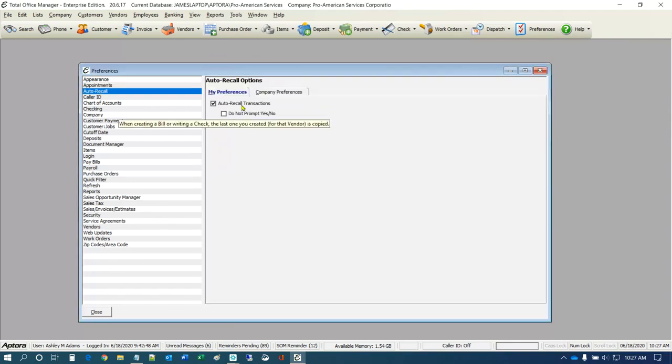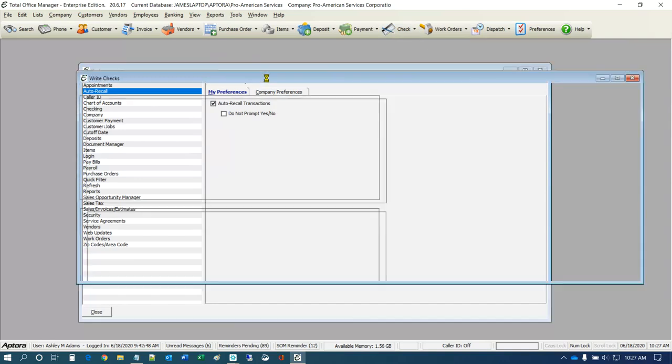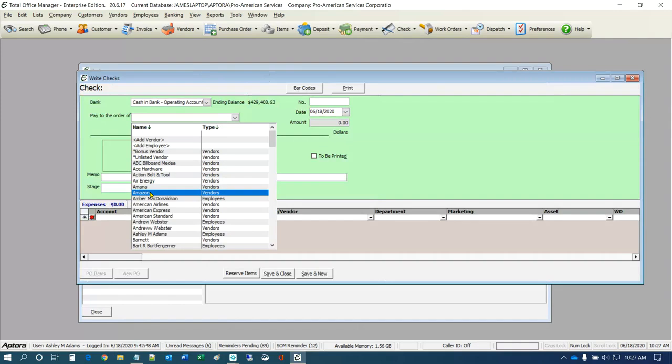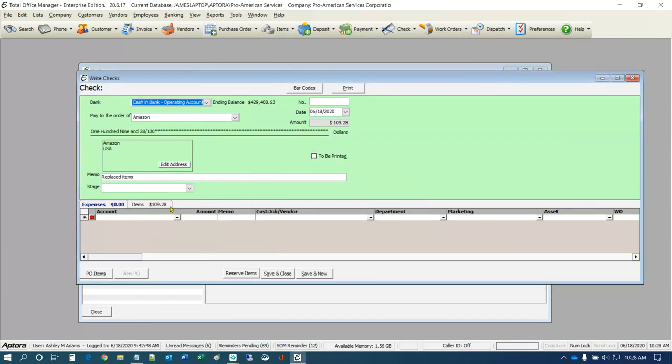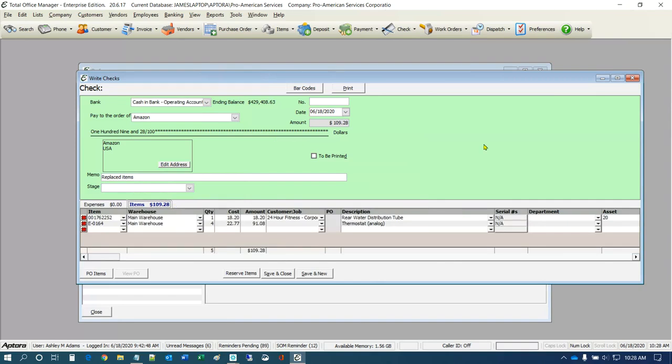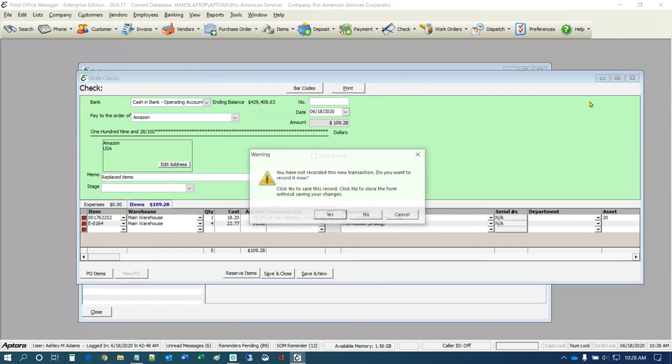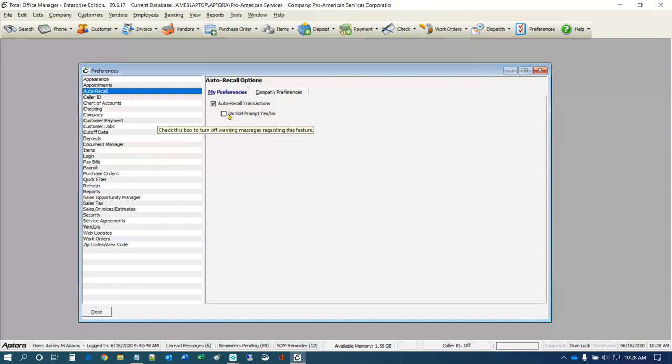Auto recall. When you go to create a check, the software will say, do you want to recall the last transaction? When you pick a vendor, it's going to notice that you've done business with them before, and it'll offer to make a copy of that check. Now, that's handy some of the time, especially because it's generally easier to remove things. And you also have the ability to say, do not prompt me, yes or no, just do it. There are no company preferences for auto recall. That's by person.